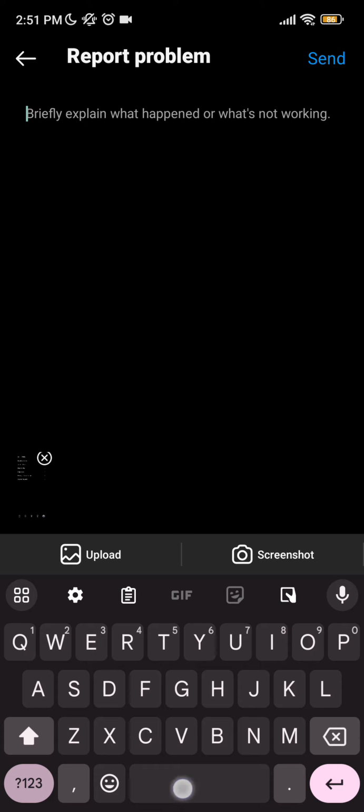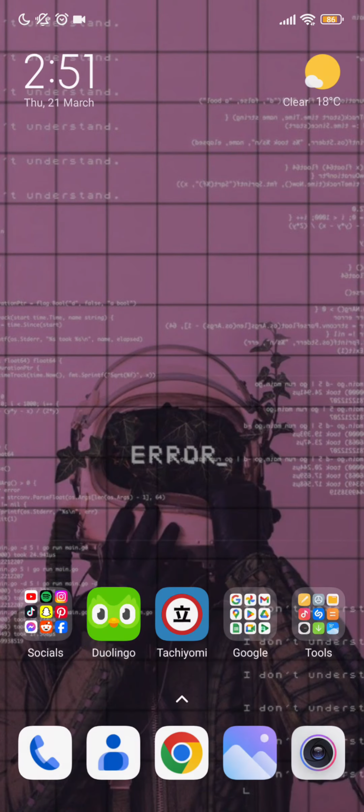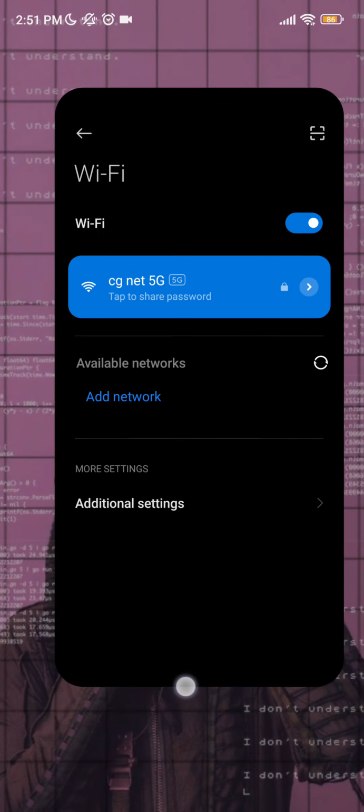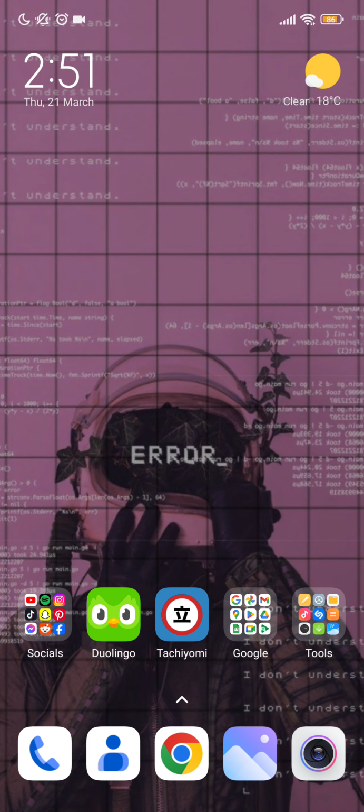And if it's still not working, then you should check your Wi-Fi connection if it is stable or not. Then you can send your messages again as casually as normal day.